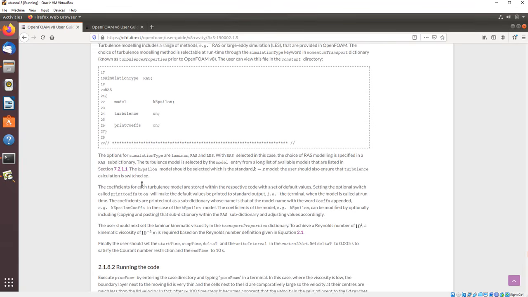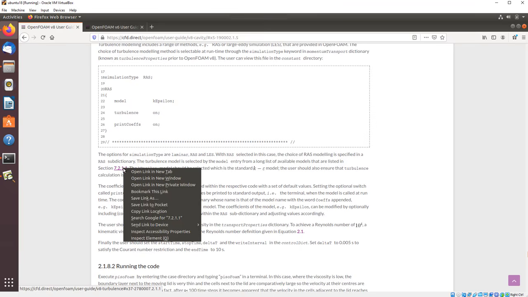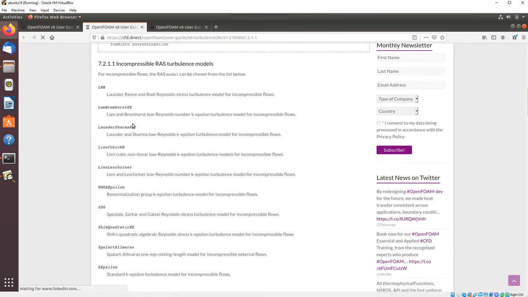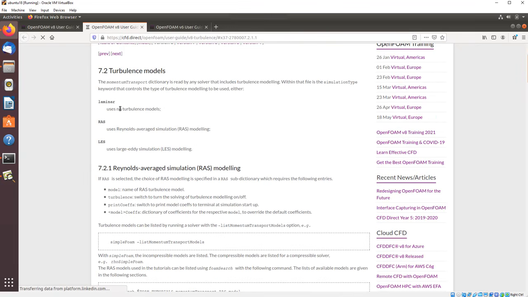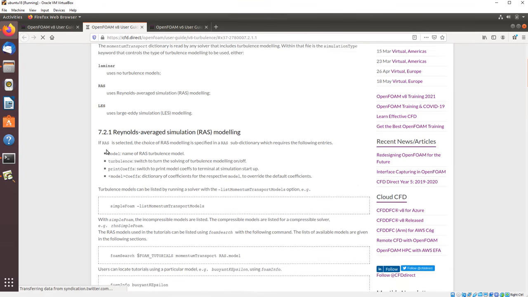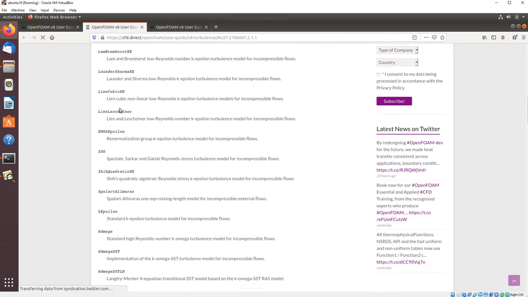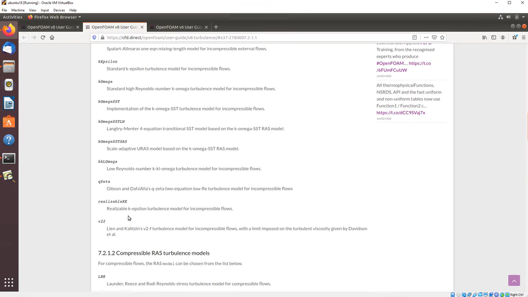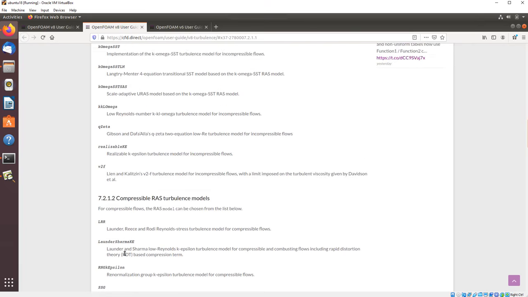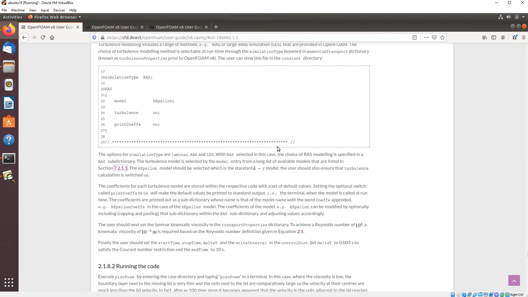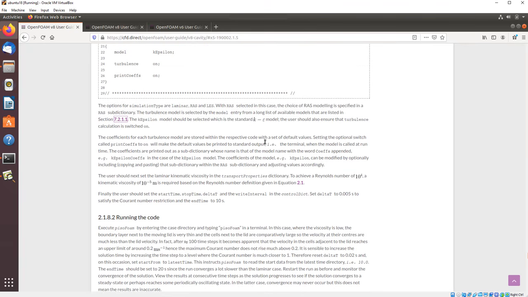And you have plenty of other models. In this section, you have defined the different types of turbulence models. As you can see, the three main types are laminar, RAS, and LES. And then incompressible RAS turbulence models, well, you have all of that. So you can really choose a lot of them. But again, a bit too complex to explain that now.